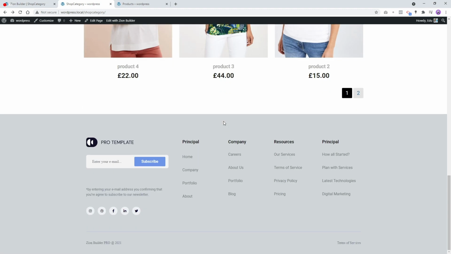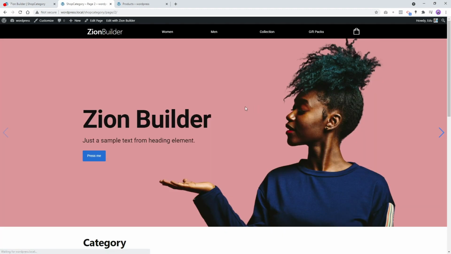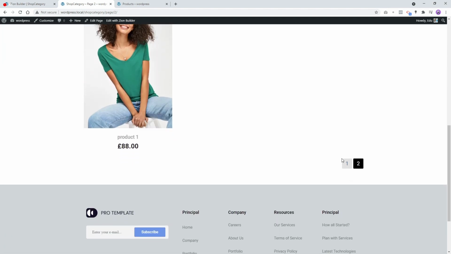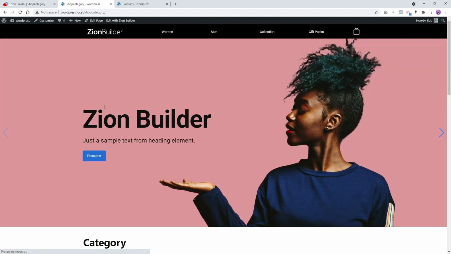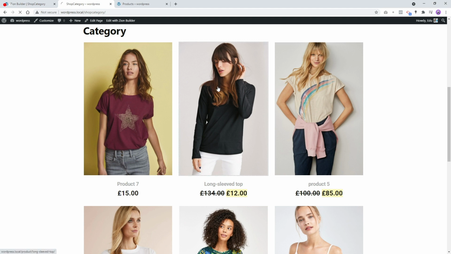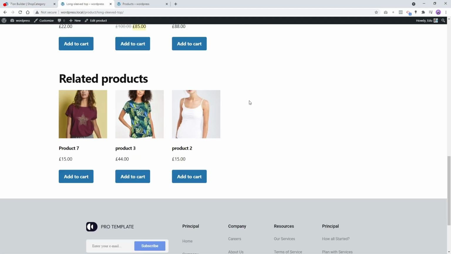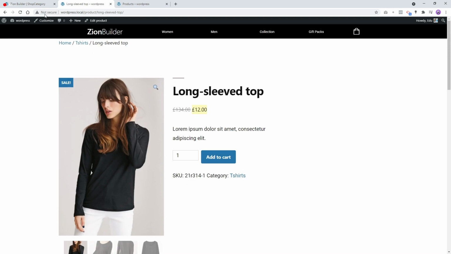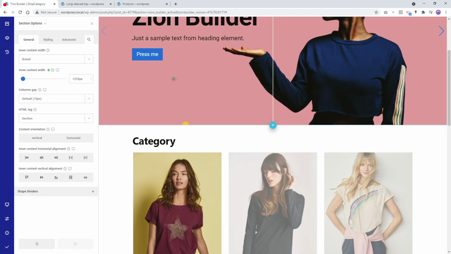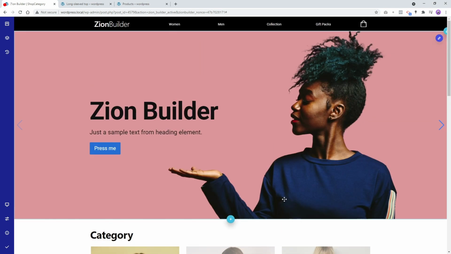The product archive page looks just about right. The pagination works. We can also click on the product items. Now, the only thing remaining is to apply this design to the product archive.